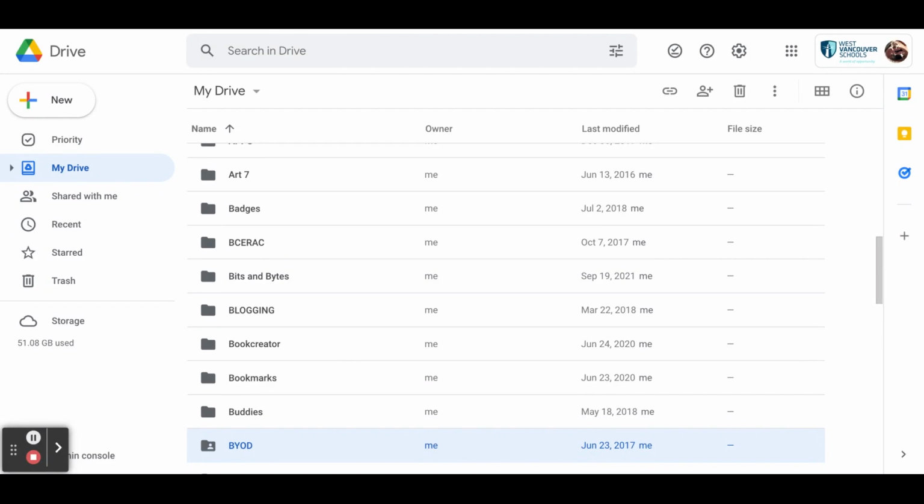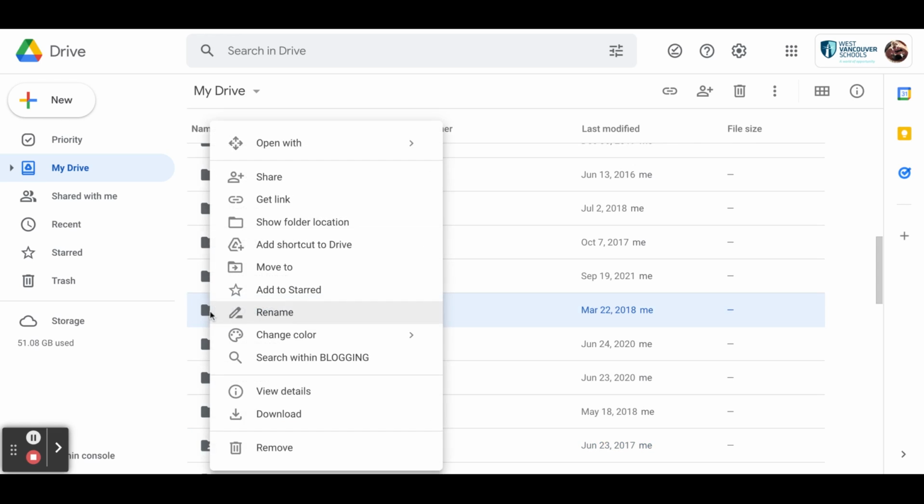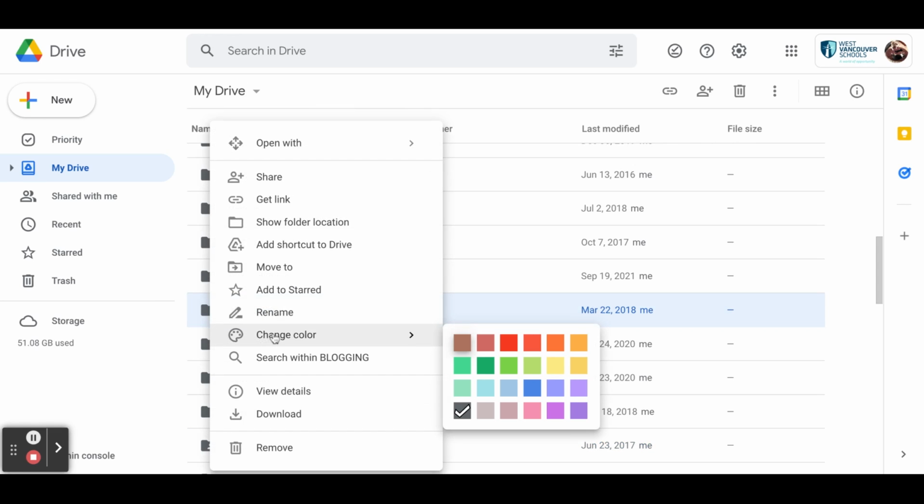My Google Drive is full of hundreds of folders, and it's hard to remember where things are and how I've organized them sometimes. So one of the things I can do to help with that is use color. So maybe I decide that everything that has to do with blogging I'm going to make a certain color. The way I can do this is right click on the file and then choose change color.